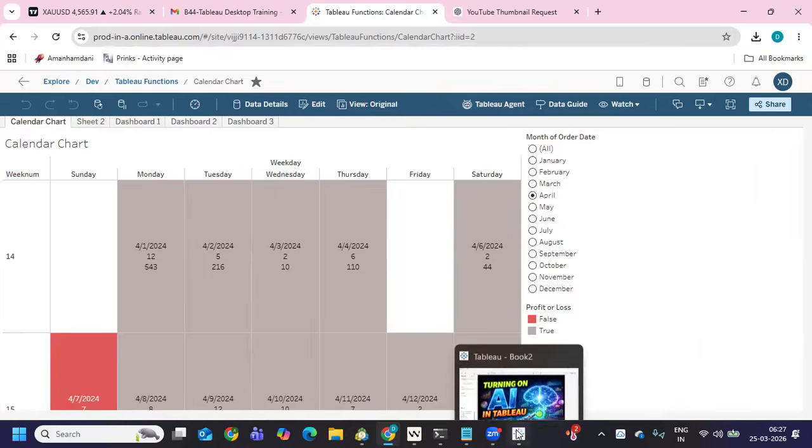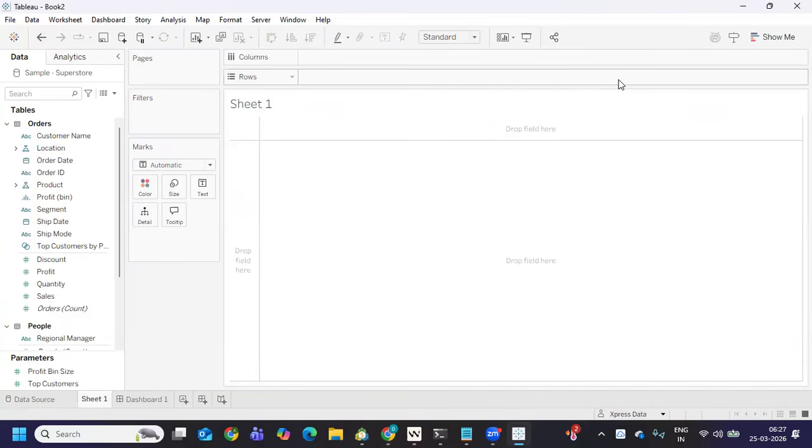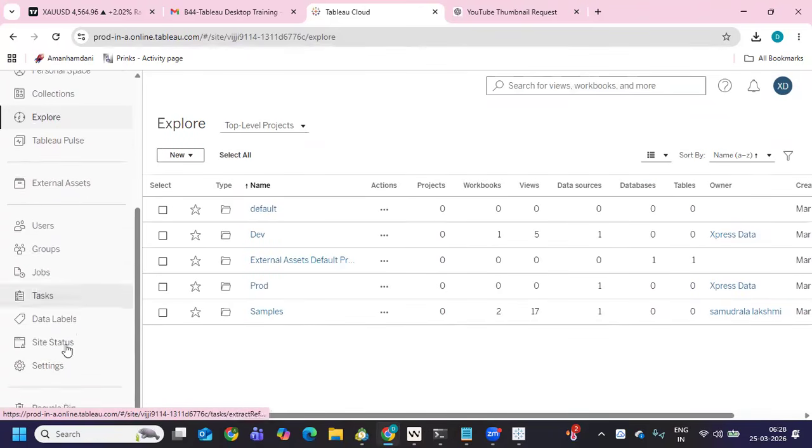Likewise, if I go to my worksheet also and see here, this is currently disabled, right? So we need to turn this on to be able to use it. Your organization might take a call if they want to use this or give you access, but once you get this, it will get enabled here. So what we need to do is go to your server here, and go to your site status.